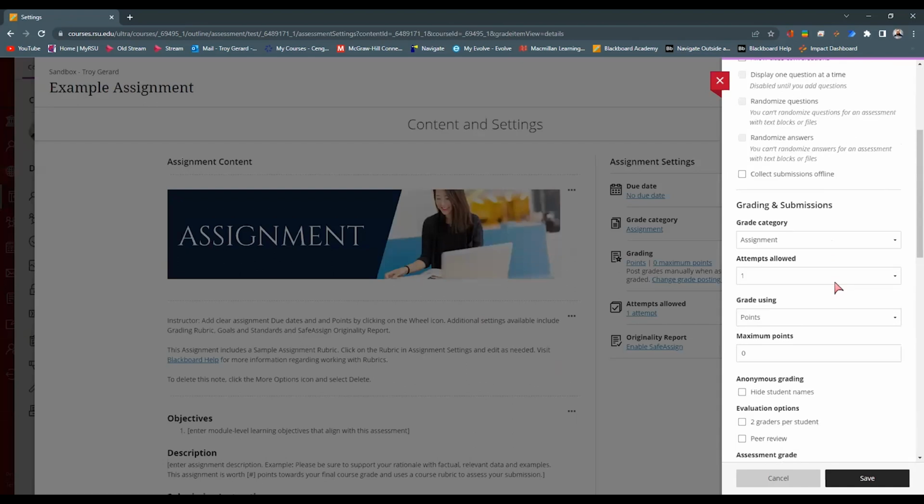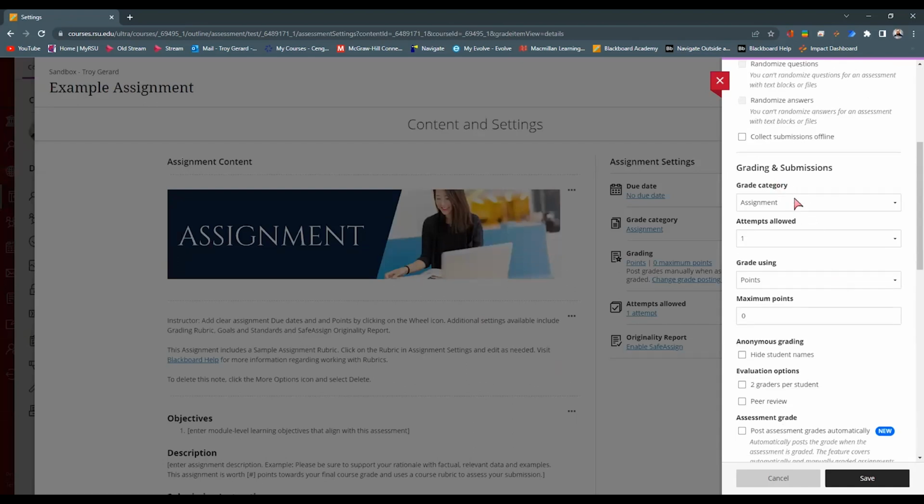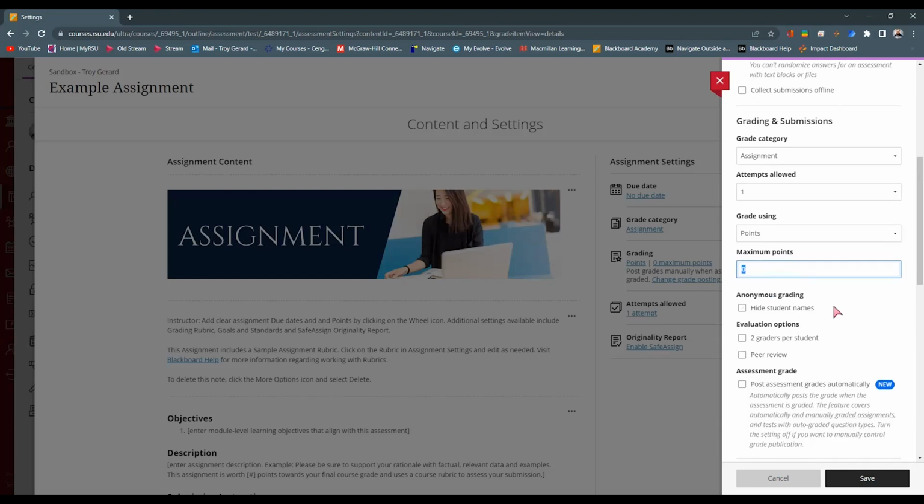Going back to the settings, we can see that our grade category is available. We have multiple attempts, 1 through unlimited. We can display the grade using points, percentage, or letter. And we can set maximum points for this assignment. We can have anonymous grading, so we can hide students. If you have a student worker of some kind grading for you, we can hide the students. They just simply go through and grade, not knowing who the student is.